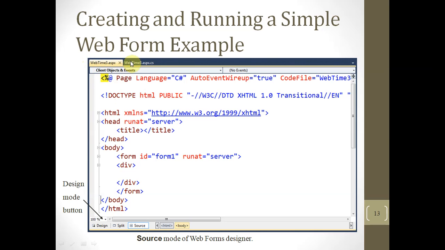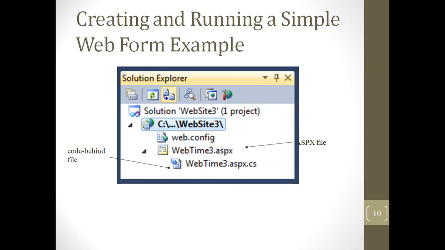webtime3.aspx. We are not in the C# file. We will move to that file in the rest of the slides. In a later slide we will go to that tab. Initially we are in this tab, webtime3.aspx. So how did webtime3.aspx come about?